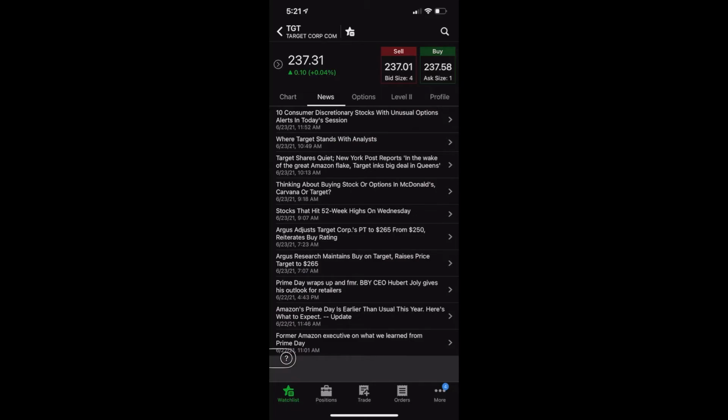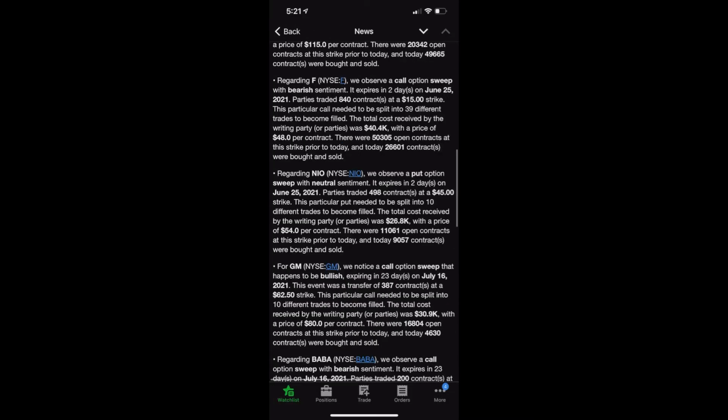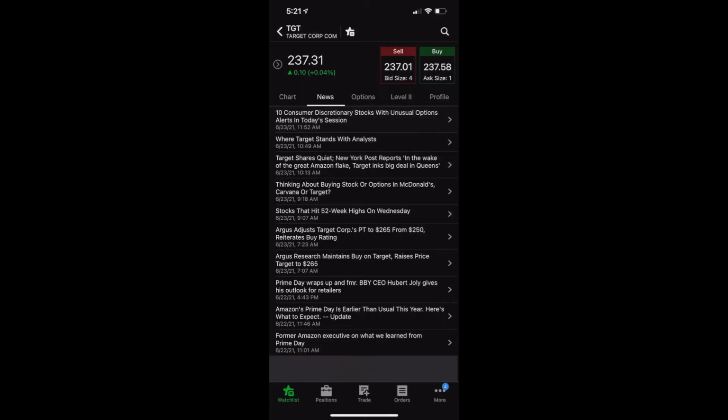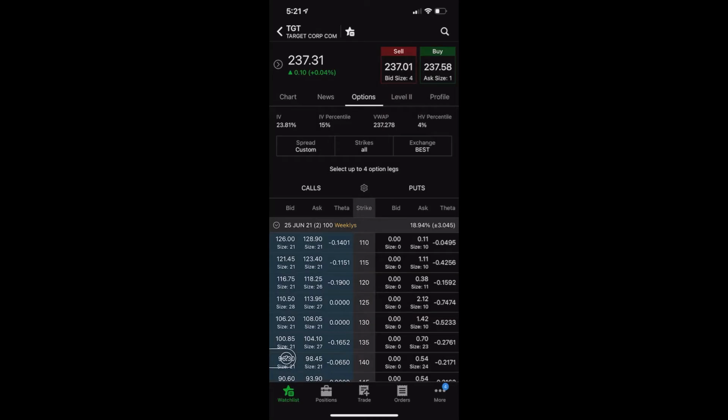This is where we can see all of the recent news articles that have come out about Target. First, you're going to see the headline of the article itself, then the time that it came out. To read it, just click on it and boom, you got the article right there in front of you. In our case, we're going to go back. News tab, not a whole lot to it, just shows relevant news. Going to the option chain next, this is where we're going to trade options on this page.